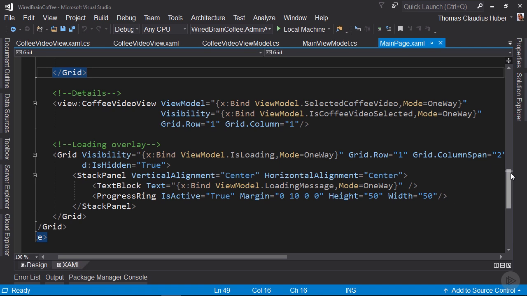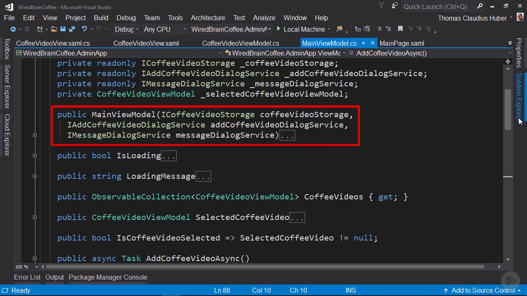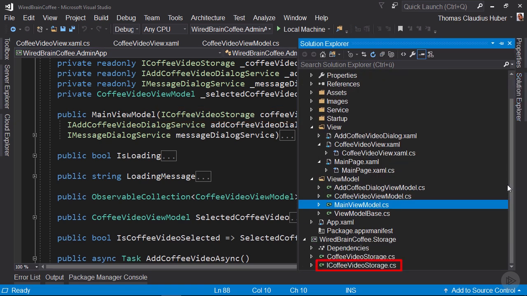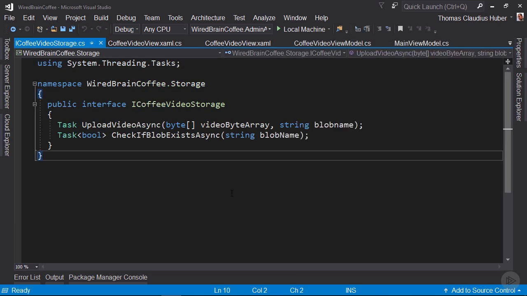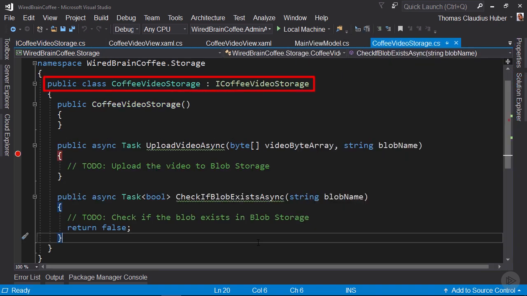The last bit I want to show you is dependency injection. When you look at the main view model's constructor, you can see that it has some parameters. The main view model takes the dependencies as constructor parameters, which makes it unit testable. For example, in a unit test, you could pass in another implementation of ICoffeeVideoStorage. This ICoffeeVideoStorage interface is actually part of the Wired Brain Coffee Storage class library. The interface just has two methods, UploadVideoAsync and CheckIfBlobExistsAsync. As you might have noticed already, the Coffee Video Storage class implements this ICoffeeVideoStorage interface.